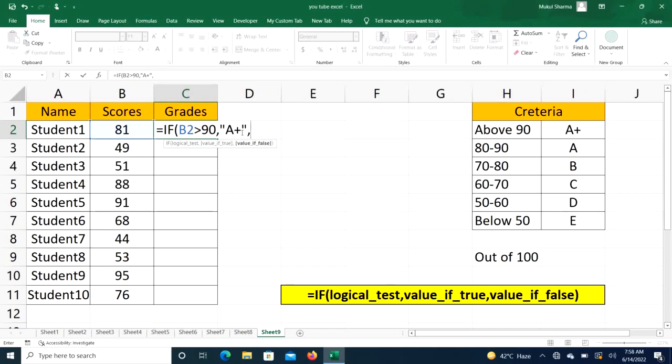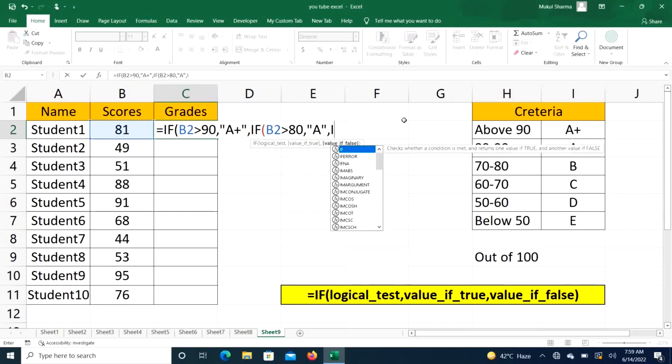Otherwise, if it is not true, then the condition will be passed on to the next if condition. I will write here. So this is the nested if inside this. Now again this same logical test. If it is now greater than 80, you can see the condition is it will print A grade. And if suppose this condition is also not true, then it will be passed on to the next if formula, which I will write further over here.